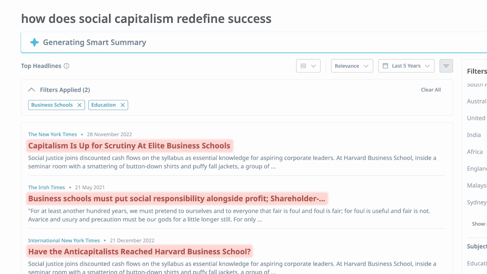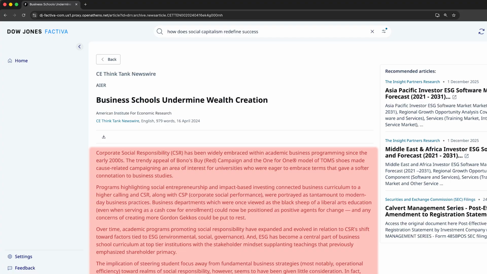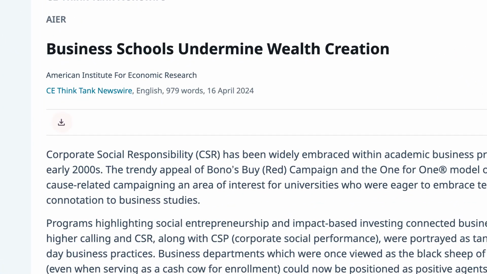Once you've run your search and applied any relevant filters, you can access individual items by clicking on the title. The full text of the article should be visible on the page, and you can also click the download icon shown just above and to the left of the article text to download or print a copy of the article.